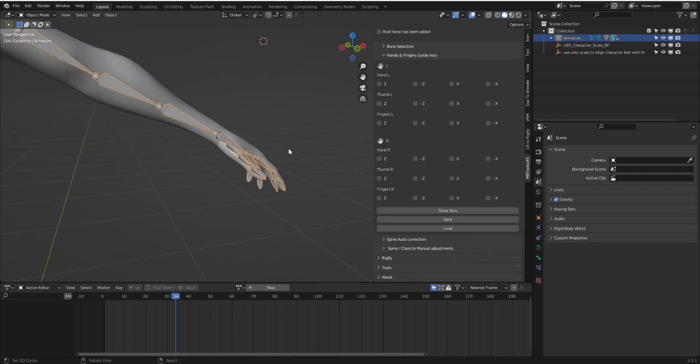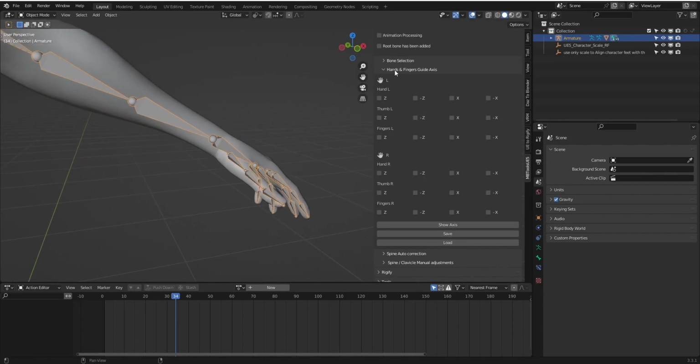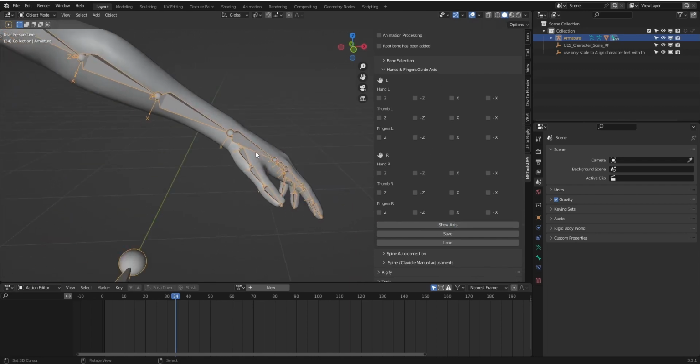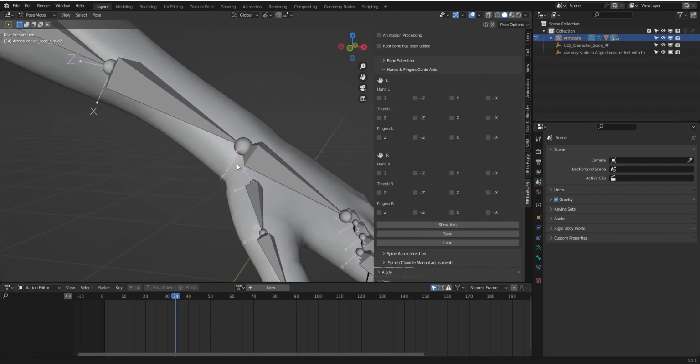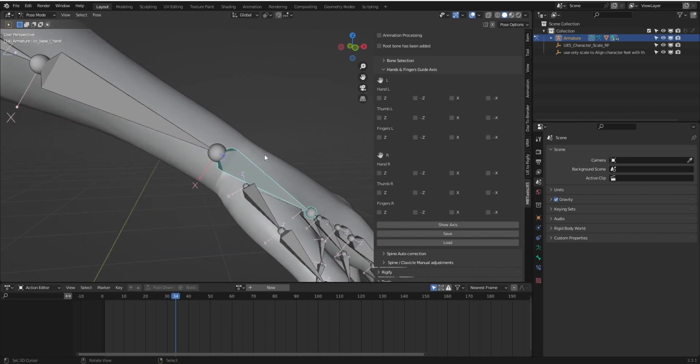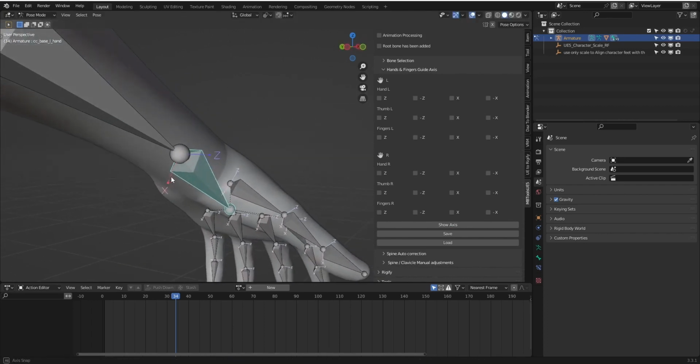Hello everyone, in this video I'll show you how to set the axis of the fingers correctly so we can get correct fingers in Unreal Engine. Okay, we open the hand and fingers guide axis and press show axis. We set the left hand first. We see this is our left hand.